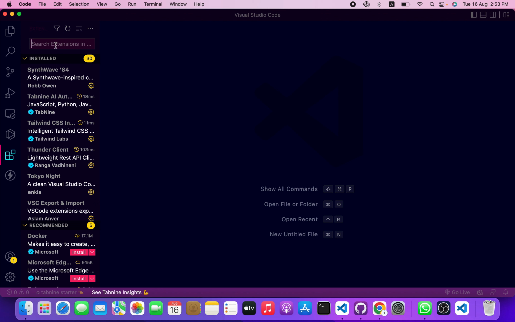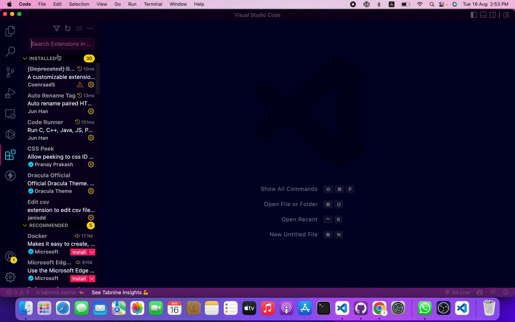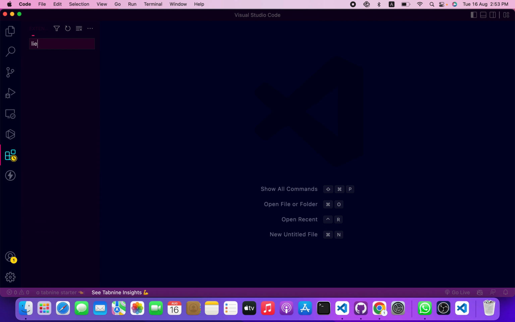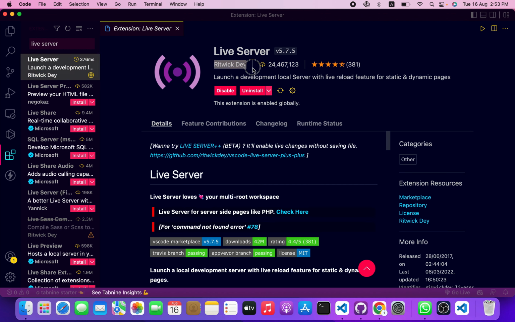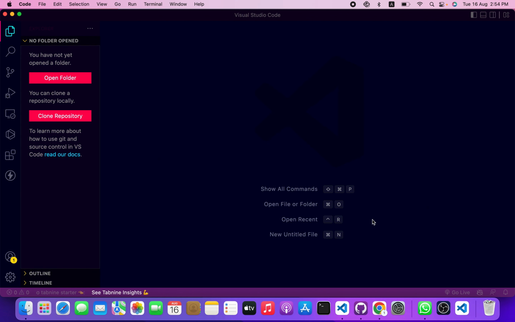Now one extension that I want you to install, very important for this course, is Live Server. Search for Live Server, and the first option that you will see, Ritwik Dey is the developer, click on it. There will be an install button, like here it is. You can click on install, and then it will be installed like this. And if it says to reload, then we have to reload. I don't think it says to reload.